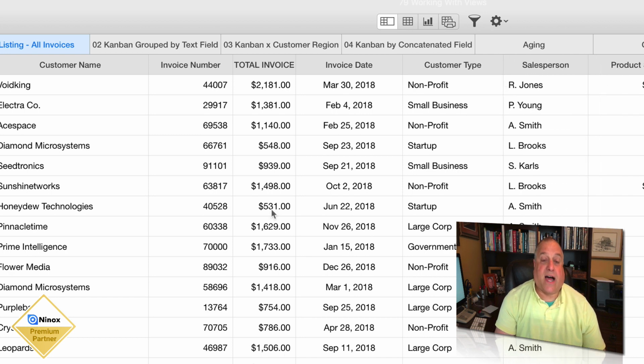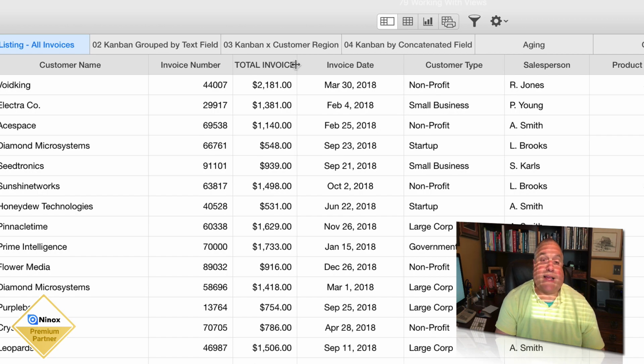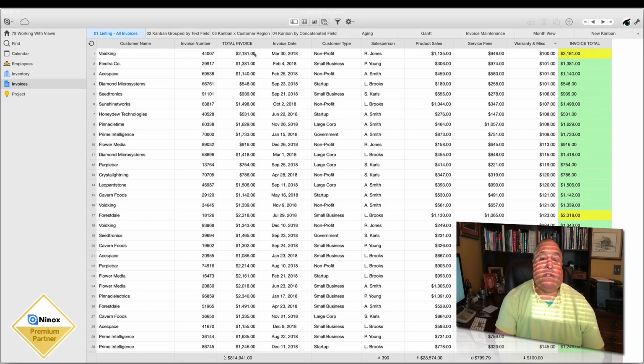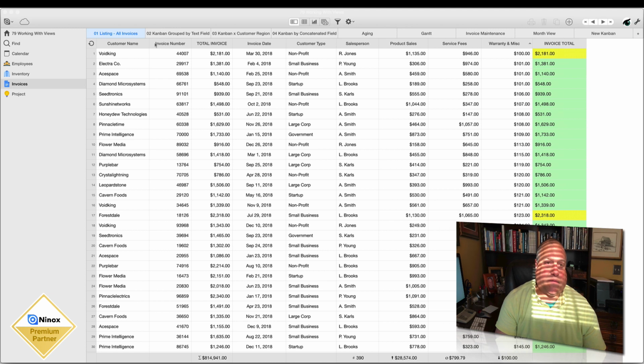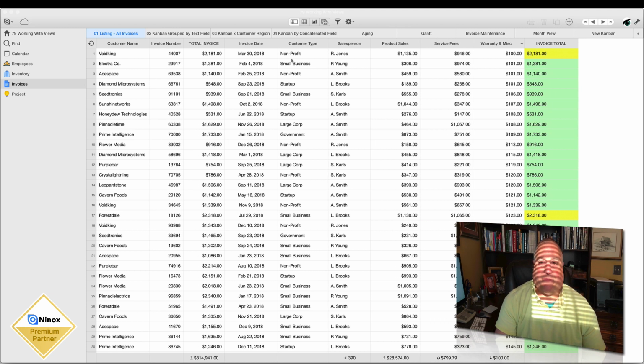So since it's the total invoice column that's being cut off, I'll place my cursor to the right of total invoice until it changes into a left-right pointing arrow, click and hold, and drag ever so slightly to the right to fully reveal all of the digits in the sum total of this column. And while we're at it, customer name is a little wider than it needs to be, so is invoice number.